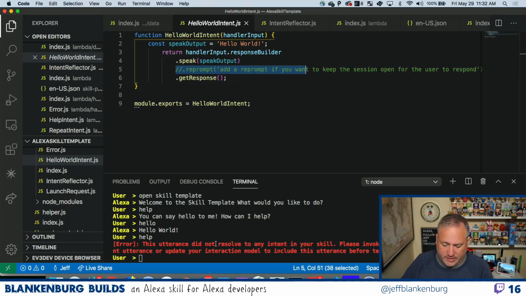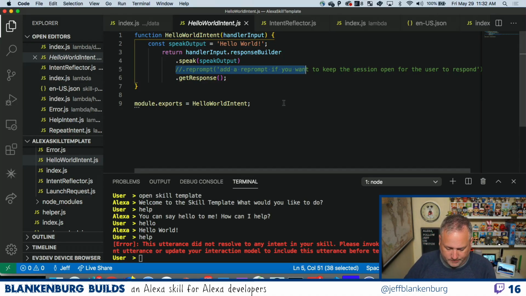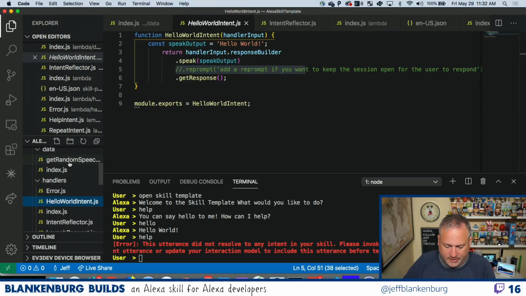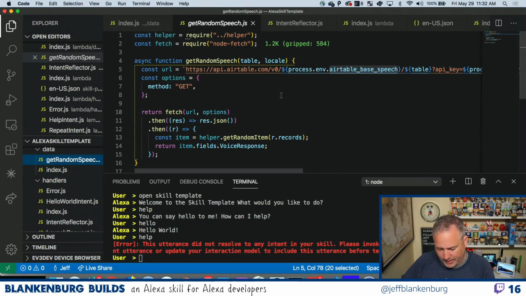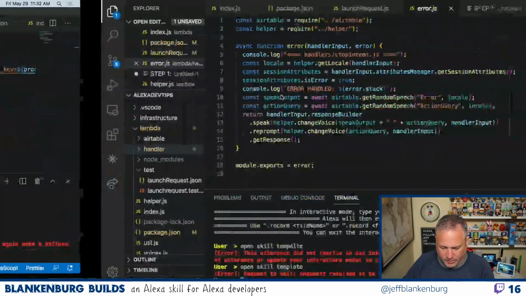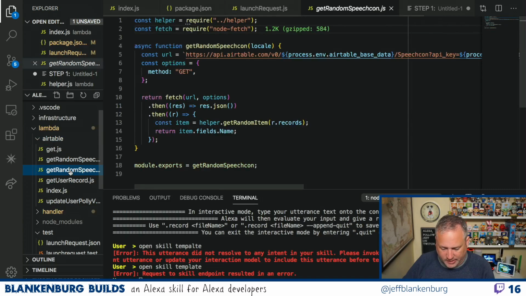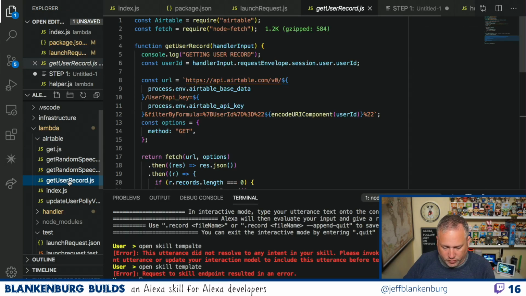But we have a working template. We have a working code base. And I feel like this get random speech and all these other functions that I have over there, I should bring them over. So if we look at my Airtable stuff, I have a get random speech function. I don't think I need that one. Get user record though, this one seems like something I would use.